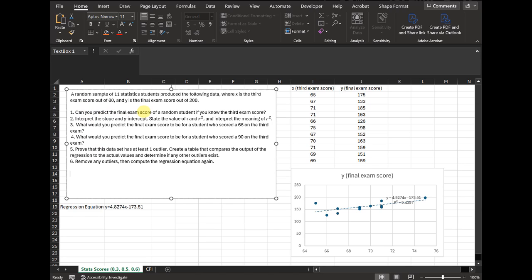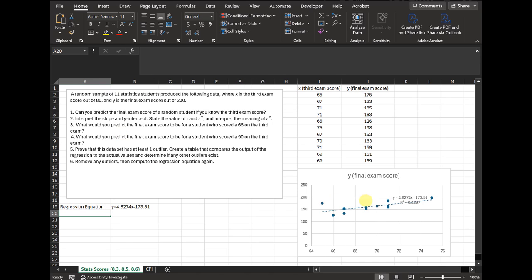We're asked, can you predict the final exam score of a random student if you know the third exam score? Yes, you can. You can use this regression equation. Tell me what the third exam score is, within reason, and if you plug it in here, you should in theory be able to determine what the final exam score might be. It also says to interpret the slope and the y-intercept, and to state the value of r and r squared and interpret the meaning of r squared. Once again, all of that can be determined from seeing this regression equation.